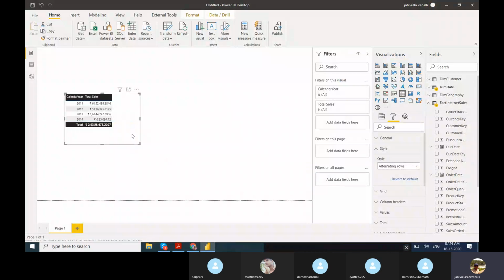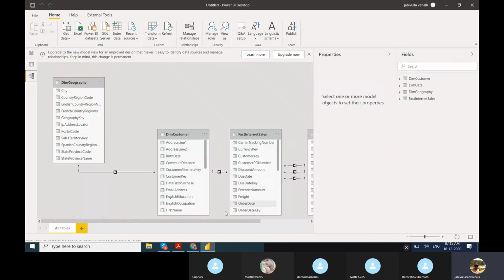Okay. So here 2011 sales is separated, 2012 sales is separated, 2013 sales is separated, and 2014 sales is separated, because these two tables, dim date and fact internet sales, have a relationship. I have taken one column from dim date and one column from fact internet sales. So these two tables having the relationship is the reason why data is filtered.